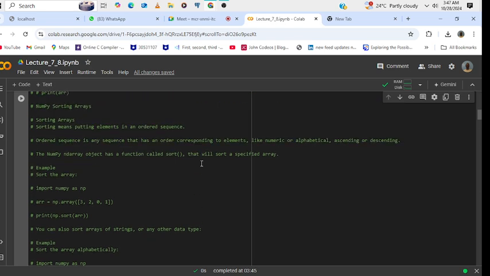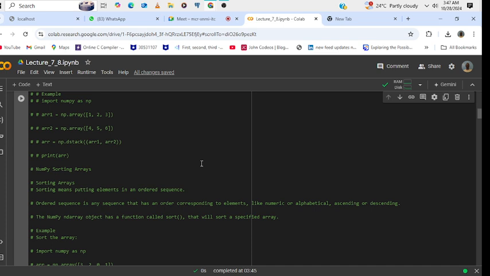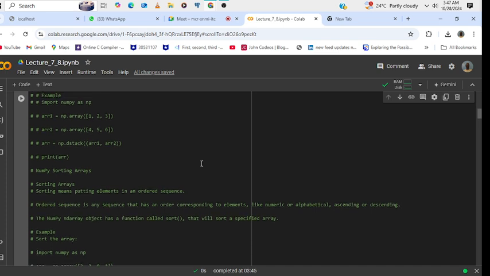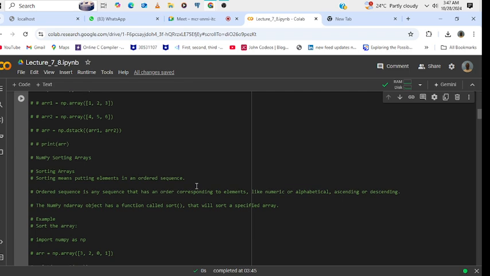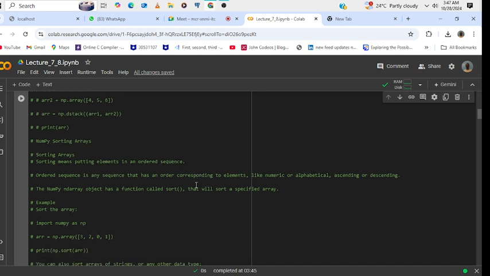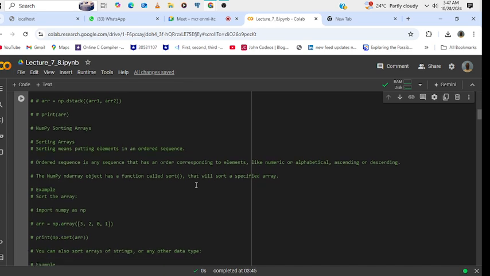I think we can just start with sort. And what is sorting? We have the definition here that sorting means putting elements in an ordered sequence. So we can sort our arrays. An ordered sequence is any sequence that has an order corresponding to elements, like numeric or alphabetical. So sorting can be ascending or descending, right?